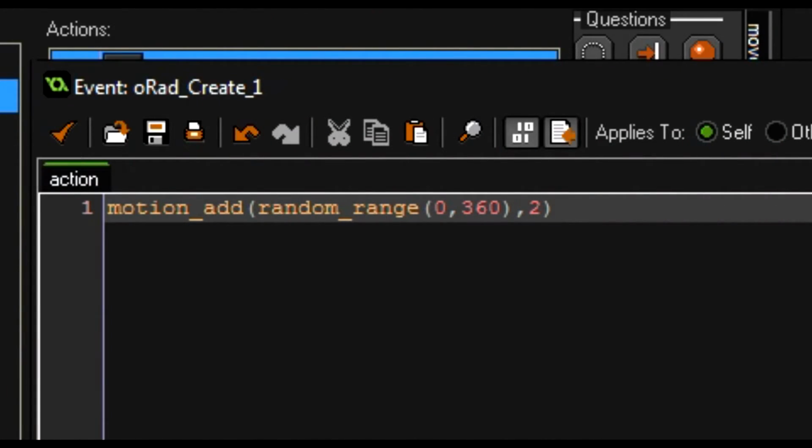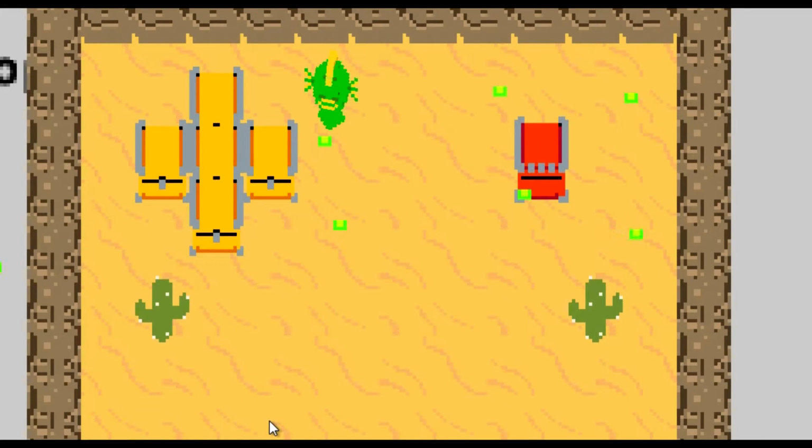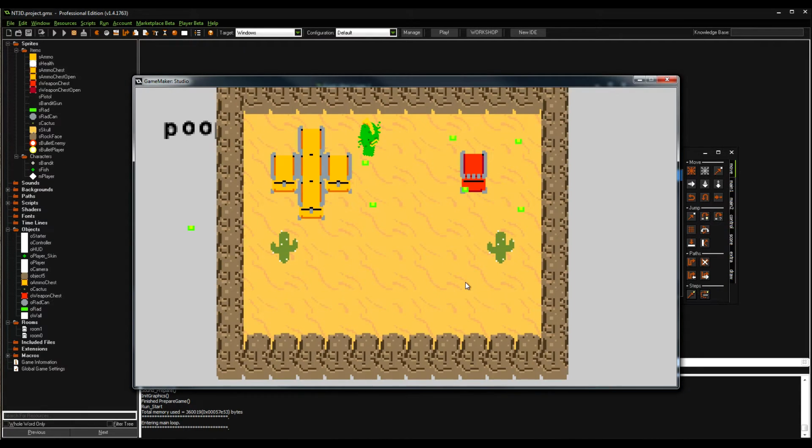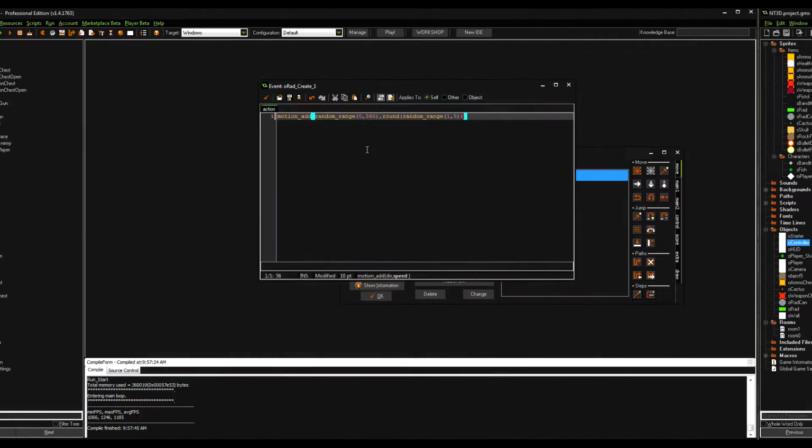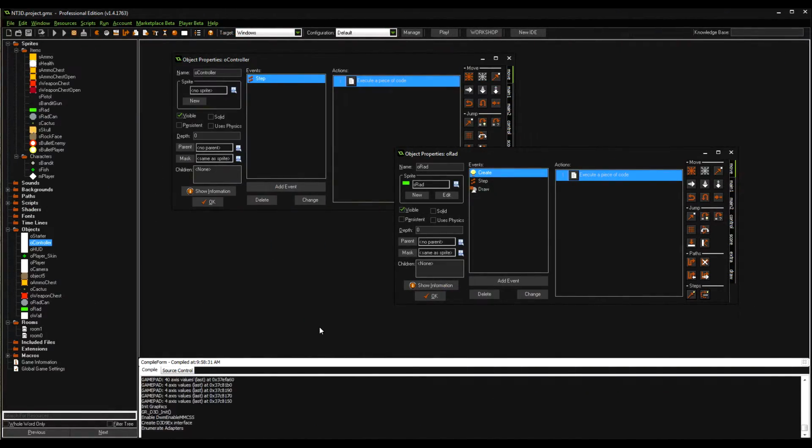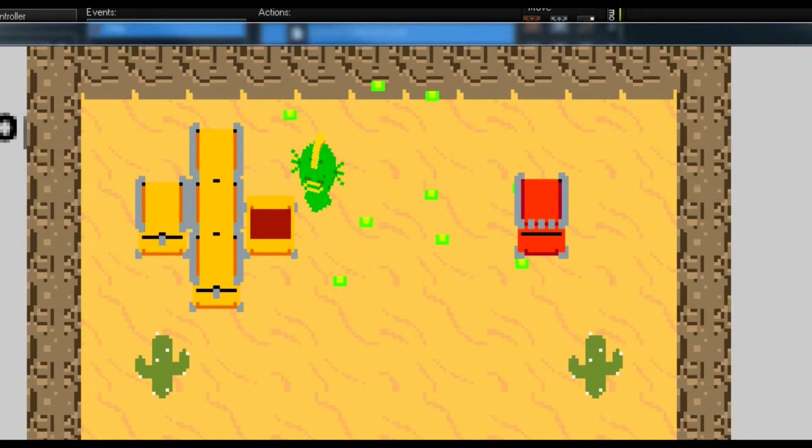Let's just do a motion add. That seems simpler. Wow, that was a lot more explosive than I was expecting. Let's test this explosion. Come on, give me a good one. Boop! Yeah, there we go. That's what I'm talking about.